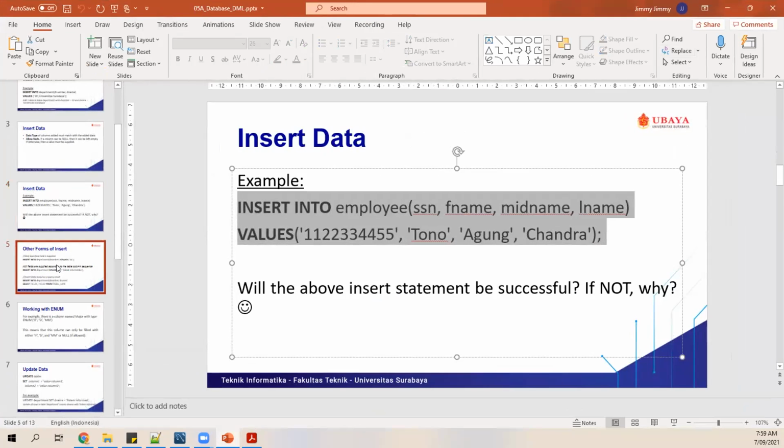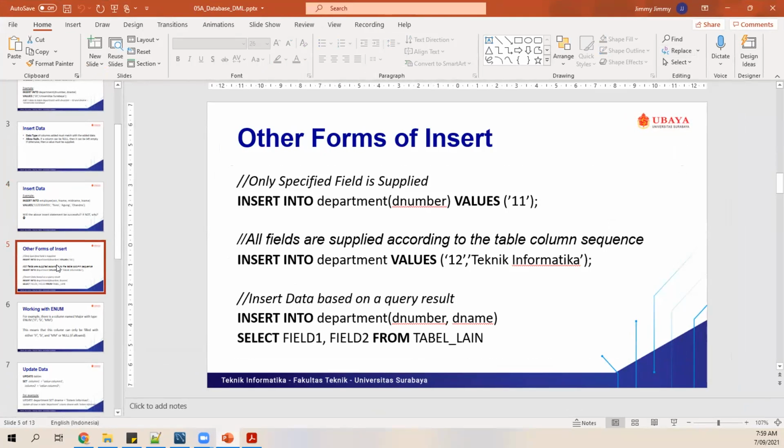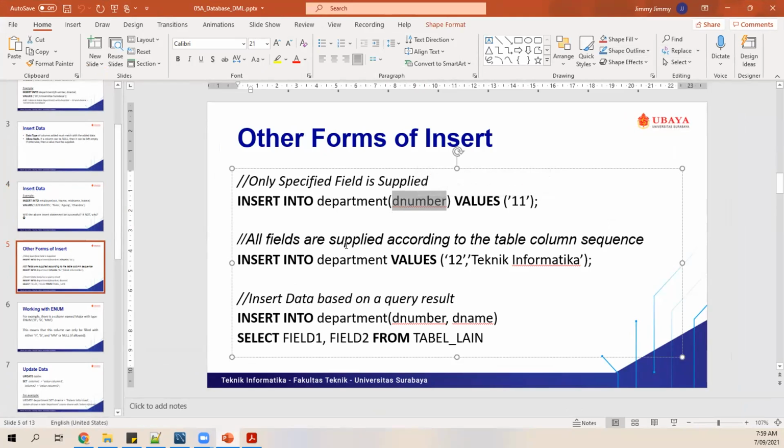Moving on. There are many other forms of insert. Like what we have done before is that we specify only the field that we want to supply. So in here we supply this one. If we don't supply fields following the table name, like this one, meaning we will need to supply values for all columns. So if this department table has 2 columns, we need to provide 2 values in here.